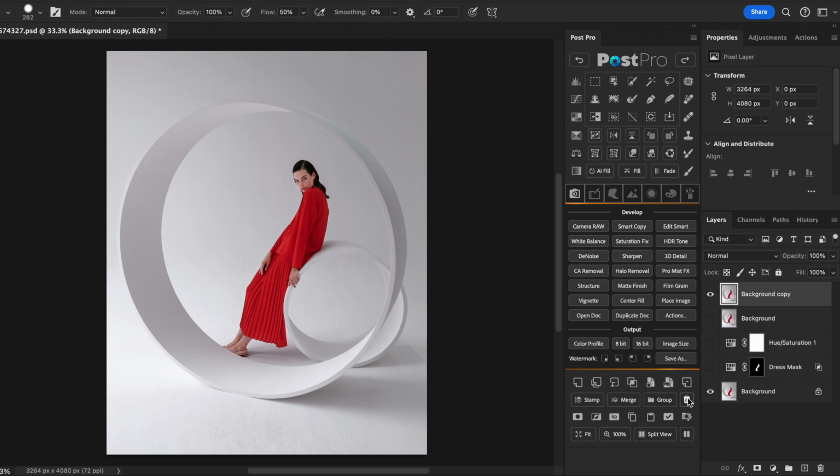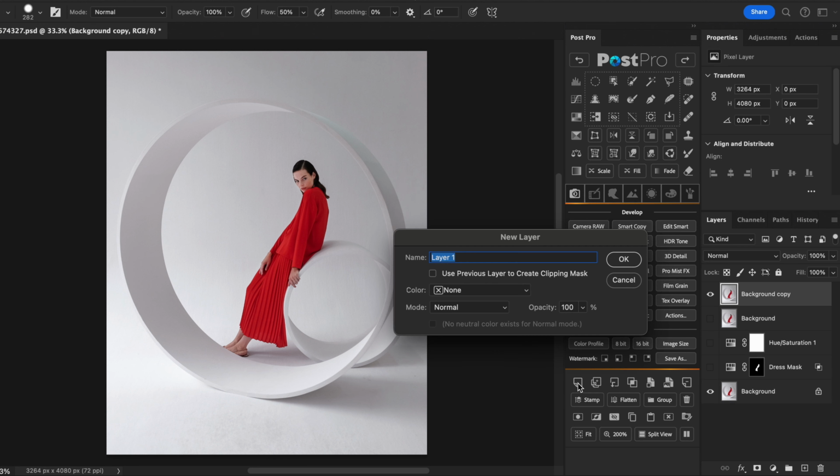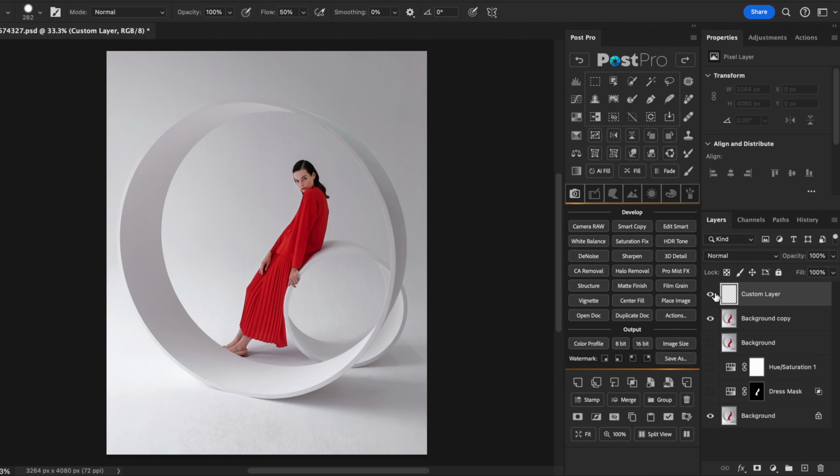Some alternate tools are also available with most of these buttons. Holding Alt or Option key when clicking on New Layer lets you name the layer before creating it. And holding Alt or Option key when clicking on Layer via Copy switches to Duplicate Layer, which duplicates the entire layer disregarding any active selection.